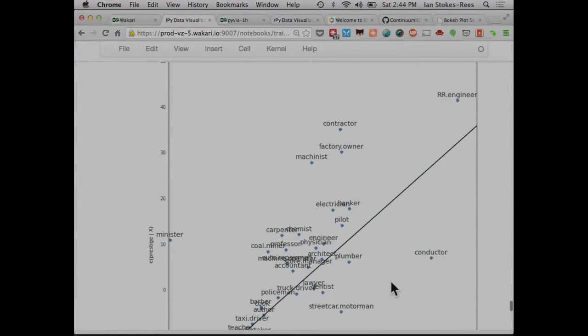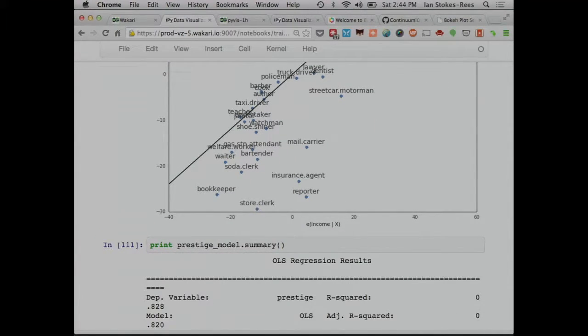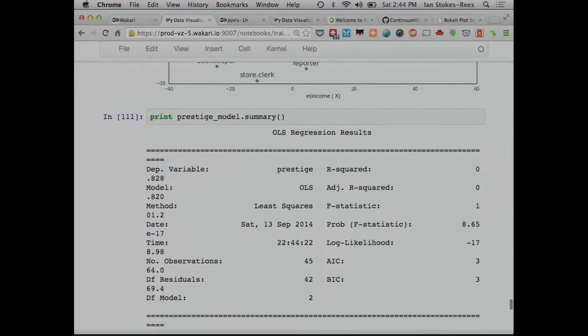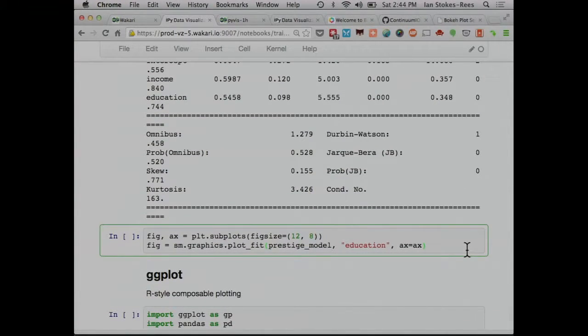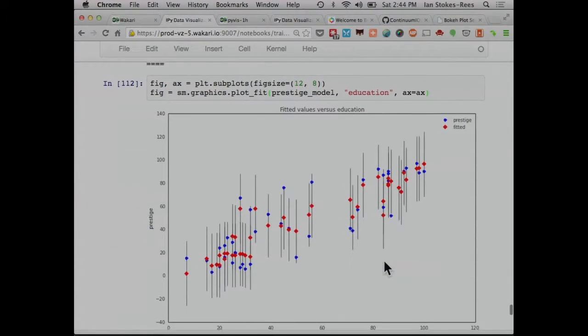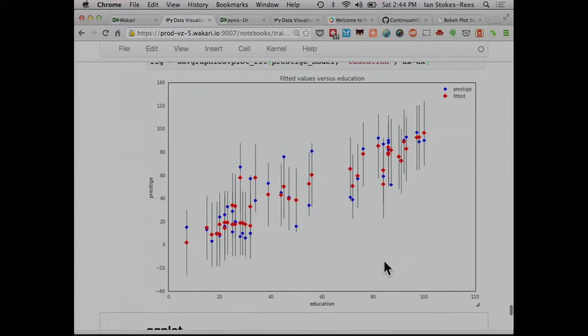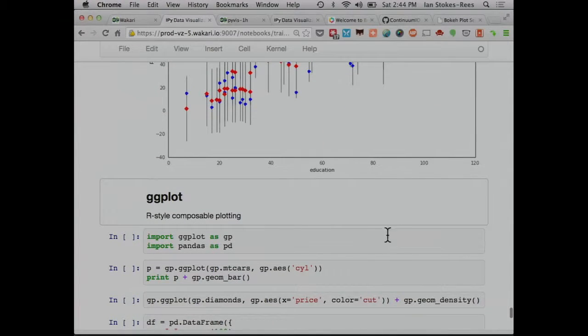And so then there's our fit, and again, you see these things start to look a little more like what we see in R plotting. Ordinary least squares regression results being spat out for us, and then another fit, fitted values versus education, education versus prestige. So that's from stats models. So stats models is a lot more than just graphing. Graphing is just part of what it does, an output of the statistics pieces that it gives you.